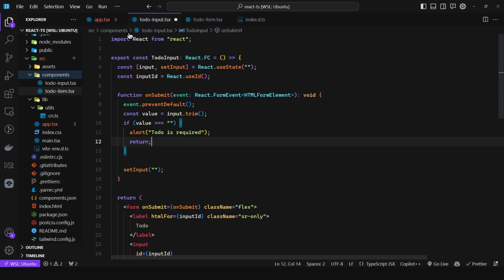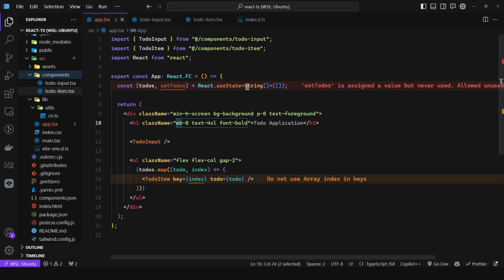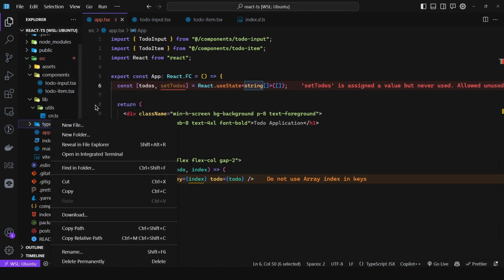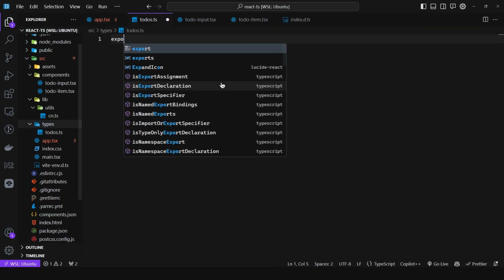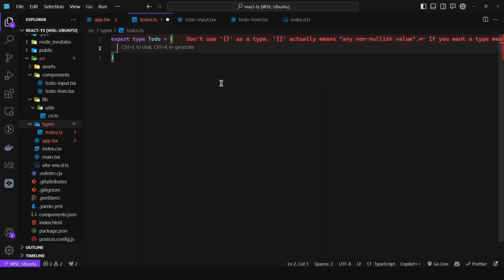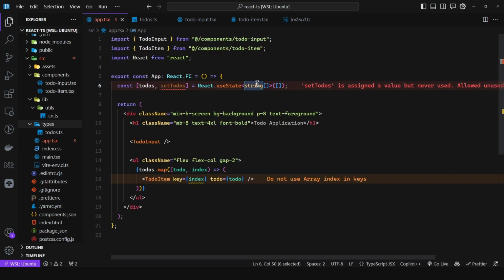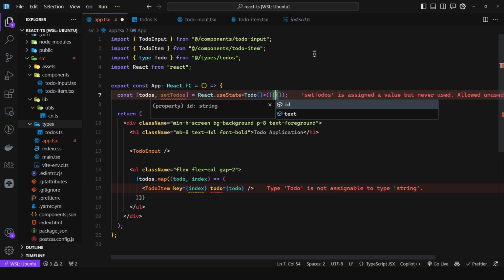Now let's actually, before proceeding with the actual logic for this, let's change this up. So let's come here, let's say types, and then we're going to create a type file. So todos.ts, export type Todo, and this will be an object. It has an id and then text, which is of type string. And so we can come here and actually reference the Todo type instead. That way it is an array of objects containing id and text.